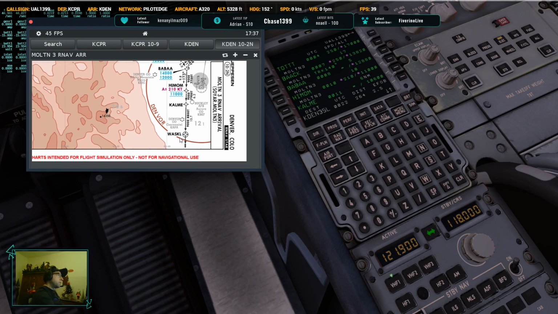And then after Waskell or whatever, it should be manual. So here's Waskell, and then it shows 9,000, but we're going to stop at 11,000 because the star won't allow me to descend further than that. And then you got manual because we're going to be vectored for the ILS, which is Selby at 9,000 intercept.